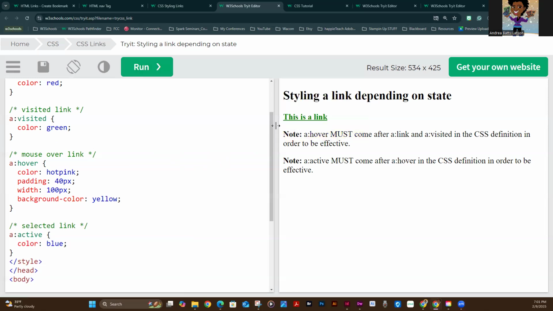So I'm going to run this, and now you'll see that I have this button. I'm hovering over it, and you're seeing it's taking on the padding. It's got that width of 100, so that means it's 50 pixels on each side, on the left and right. It's taking on the background color of yellow, right?